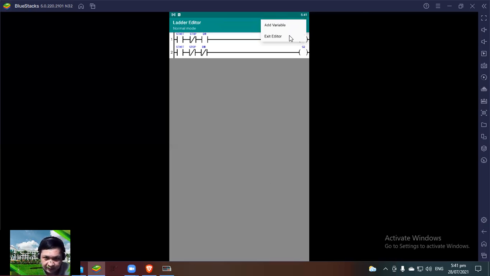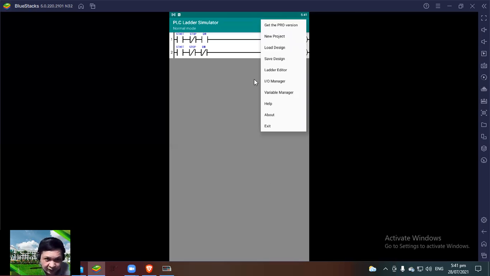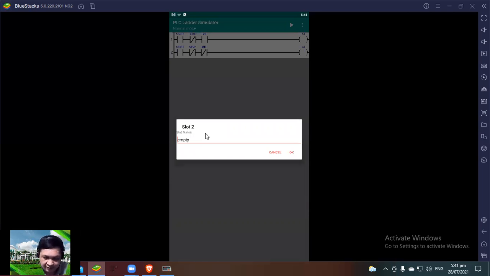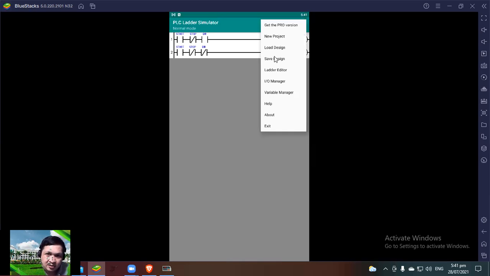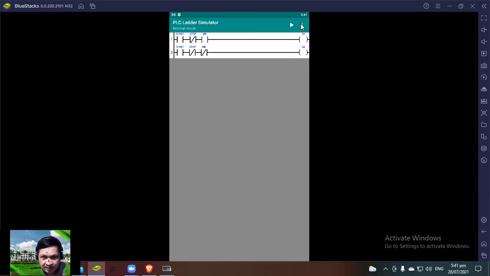By the way, just to make sure, exit ko yung editor, i-save ko muna yung design. Just to make sure na kapag biglang nawalan ng kuryente, hindi mawawalan na yung value na to. So next. So let's go into edit the ladder diagram.